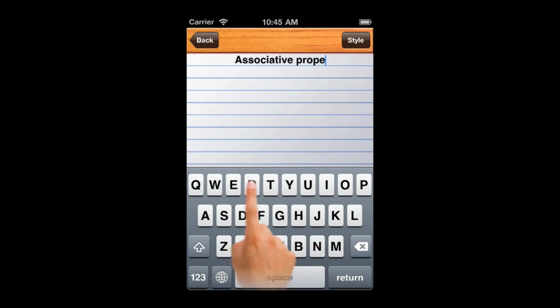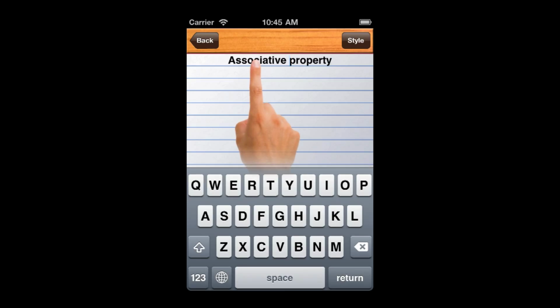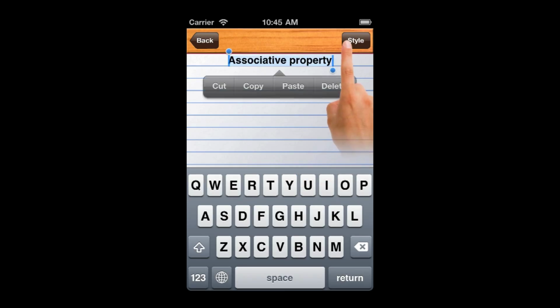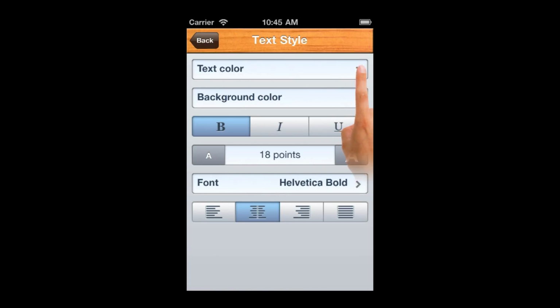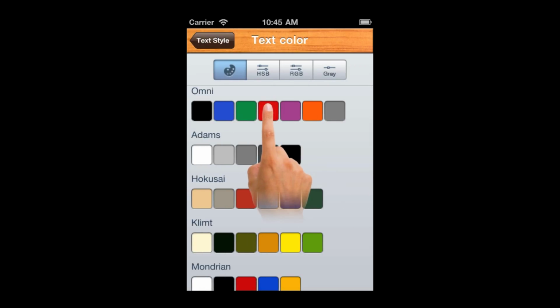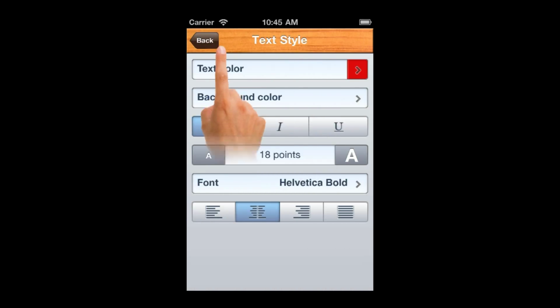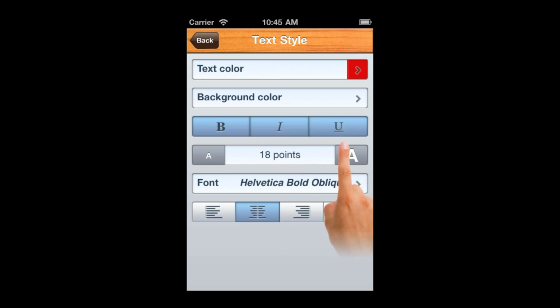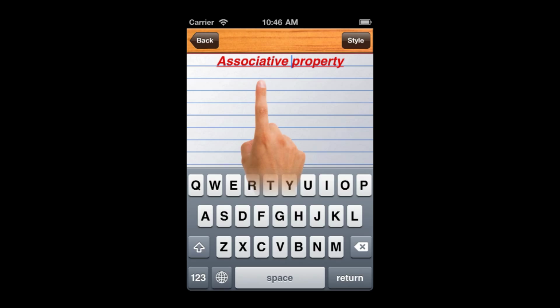When adding text to a flashcard, you can utilize the full rich text editor by tapping Style. Change the font, size, color, and even make the text bold or italicized or underlined. You can make your flashcards look exactly how you want to allow for the best studying experience.